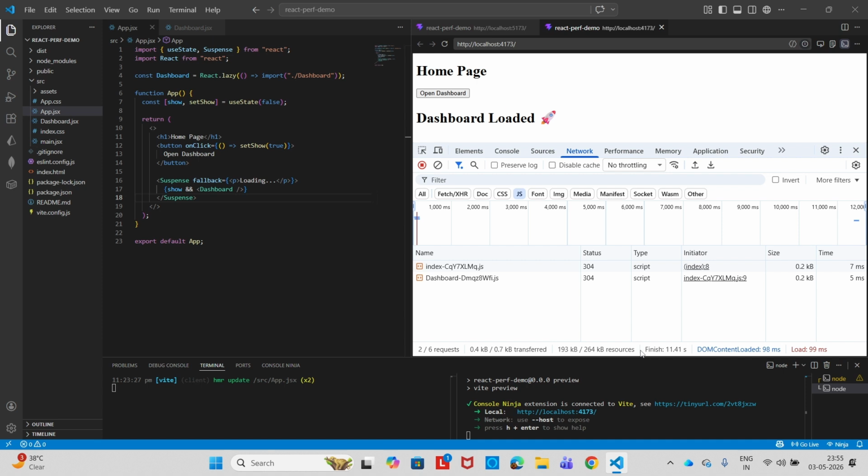The rule is simple. Do not load everything at once. Load only what the user needs. This is called lazy loading. This is code splitting, and this is how a React app becomes faster.